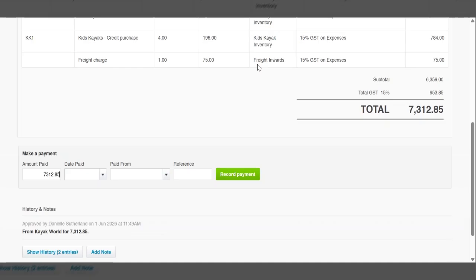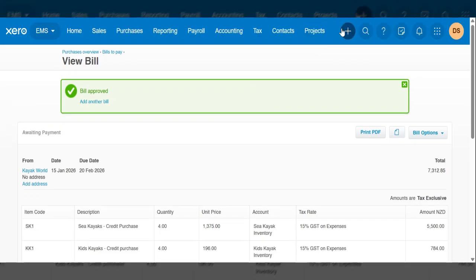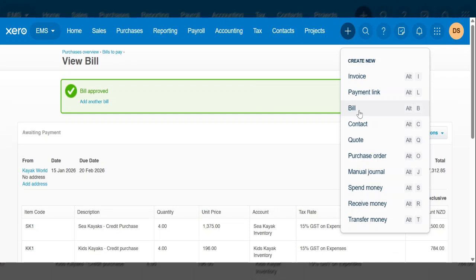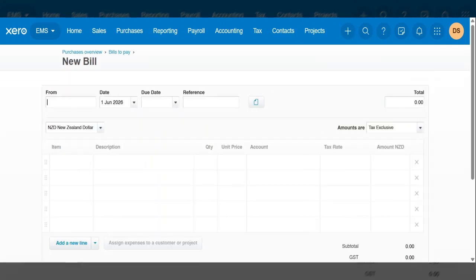Now we're going to create another bill. We're going to head up to the plus tab here and click on bill. This time we have a bill from Canoe and Kayak. The date on that is the 22nd of Jan and the due date is the 20th of February. We also don't have a reference here, and we're going to make this one tax inclusive this time. We're not dealing with any inventory here, any of our products that we sell in the business, our kayaks. We're doing this for some advertising.